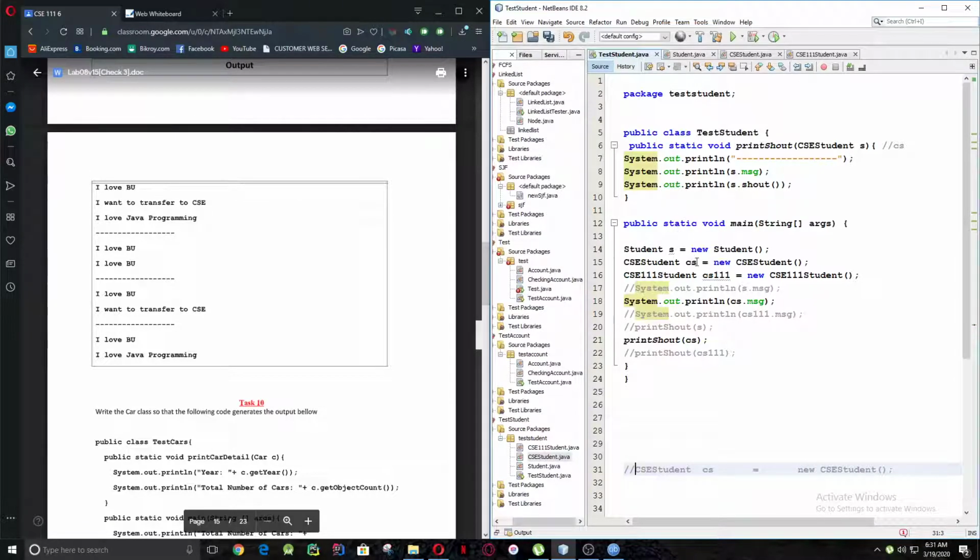So over here, it's going to create 3 objects, no problem. Now in this line, it's going to print the message of cs.msg. That means it's going to print the message of all 3 of them. Then it's going to send the cs object to the method over here. So cs is being sent to a CSE type of class. So cs is also a type of CSE student, so it will have no problem.